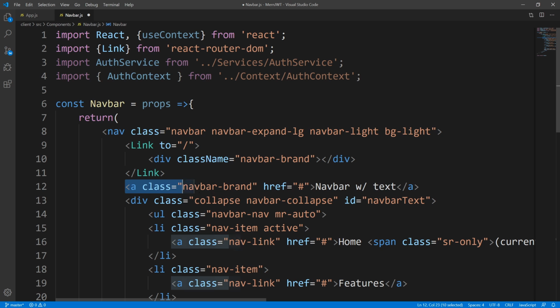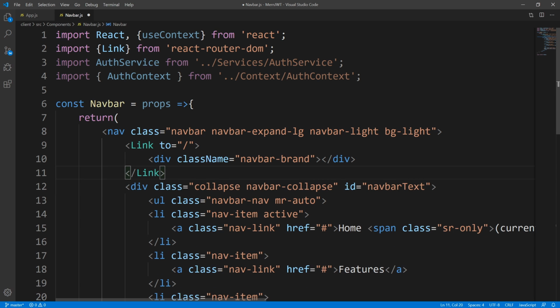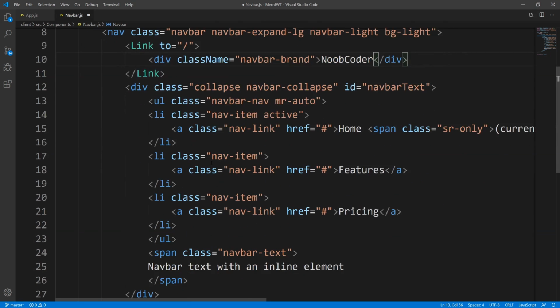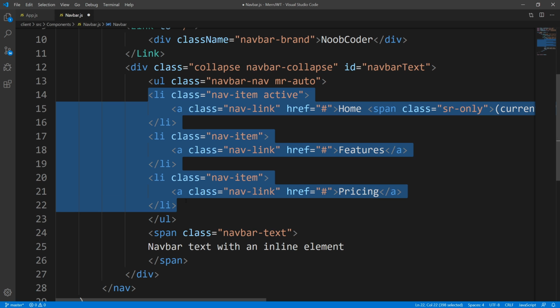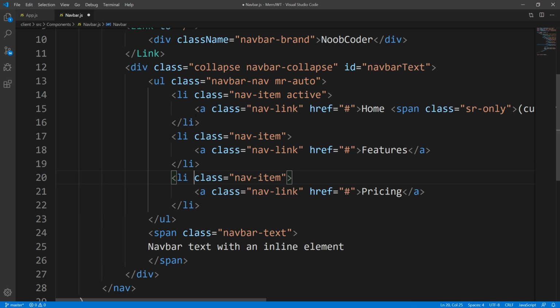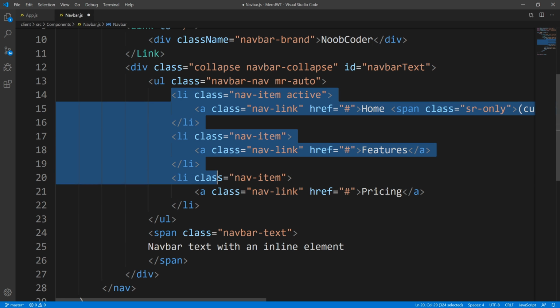Okay, so let's actually get rid of this. We don't need it anymore. And for the text, we're just going to type noob coder. Okay, next what we're going to do is actually come down to this unordered list. So if I indent this, you should see this better. You see we have a bunch of list items. I am actually going to get rid of all of this.